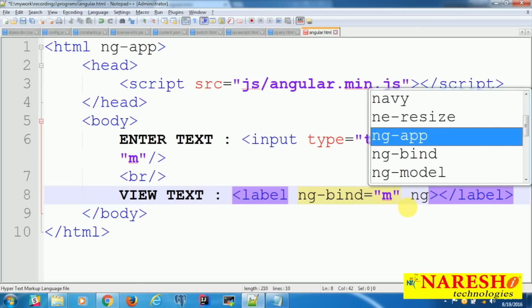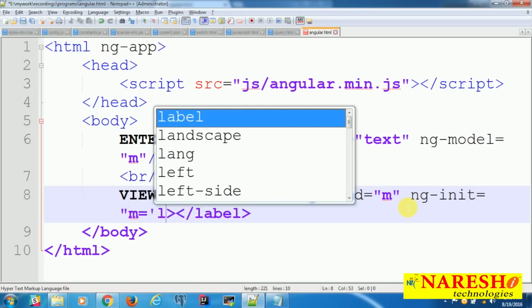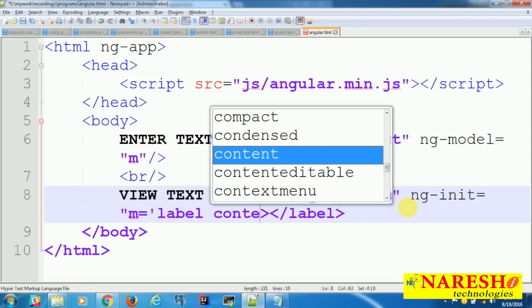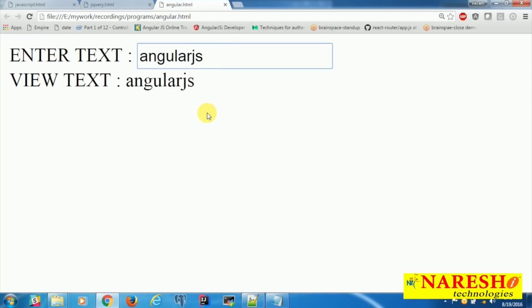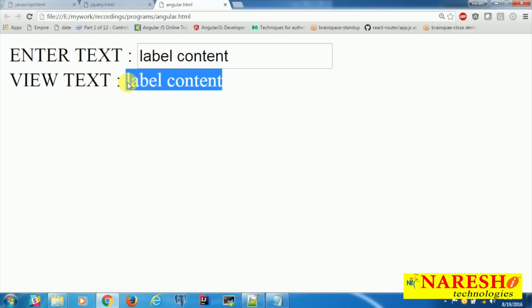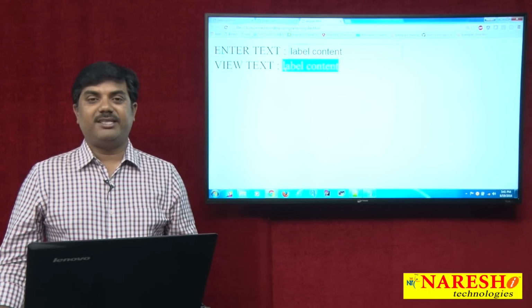If you provide any value, for example here I am using another directive called ng-init equals m equals label content. Okay. So, now I just assigned a new value called label content to the m model object. So, m contains the same value which is going to display in our input element and at the same time in the label also. Let us re-execute, so you can see that. Okay. So, internally it is implementing the observer pattern, through which it can handle the data binding in our AngularJS applications. This is all about AngularJS data binding. Thank you.